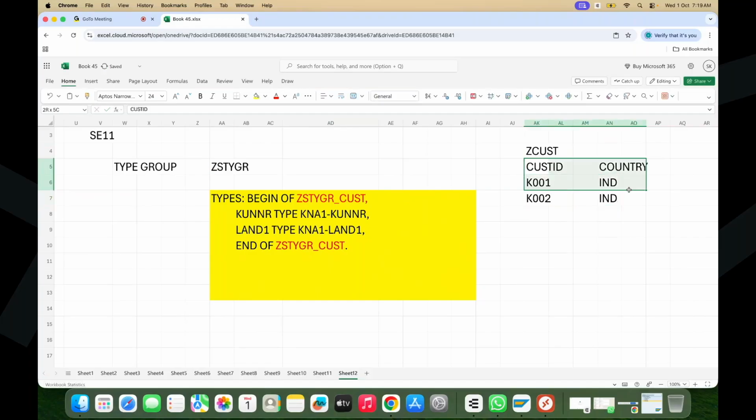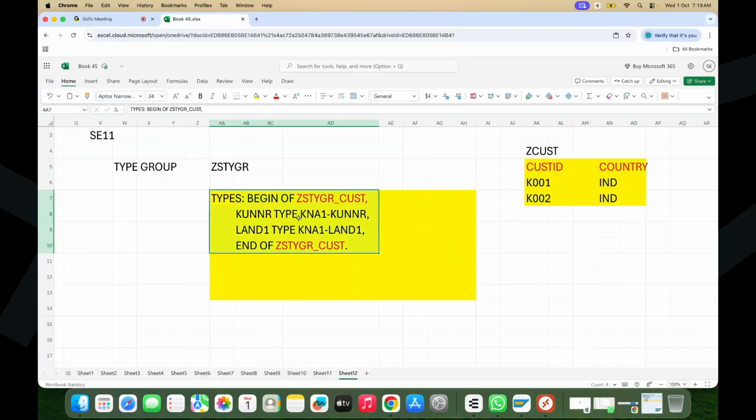So here, what is the structure and what is the data? The structure is customer ID and customer country, and this is the data. This structure we can create programmatically using the types keyword. When you use types, you can create your structure using begin of and end of. And now, through a program, you can use this structure to enter your data.